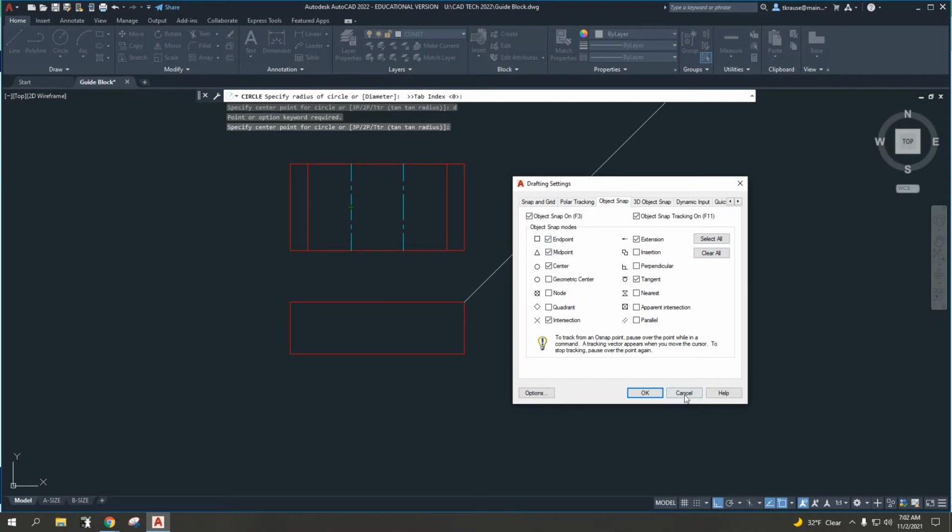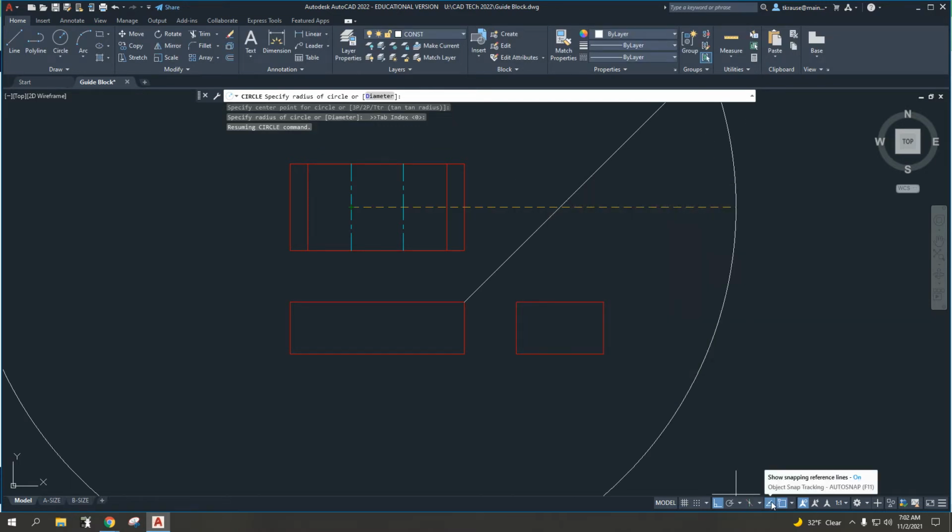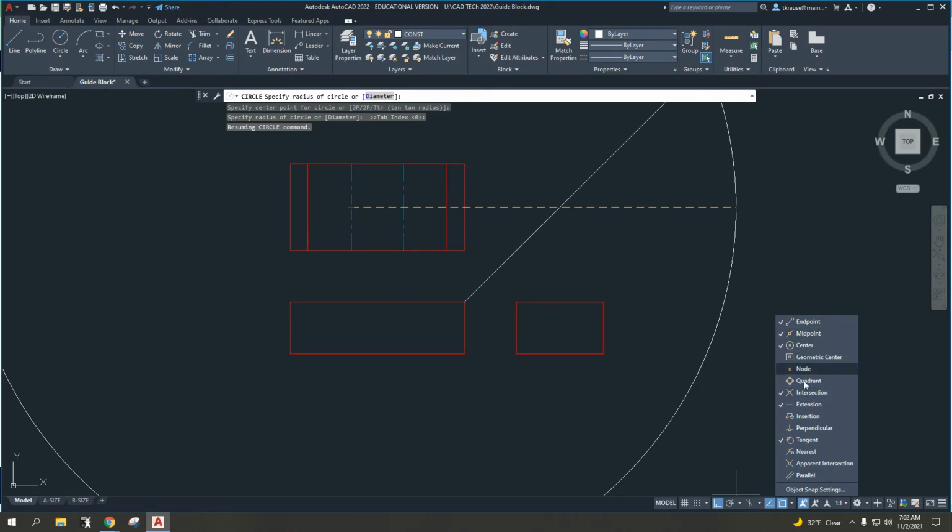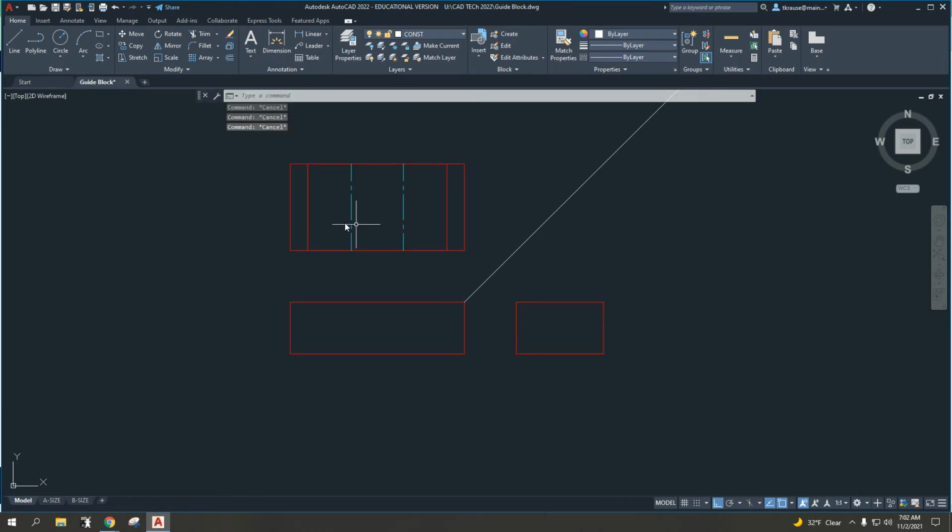If that doesn't happen for you, again, you may want to come down here to our object snap tracking, which is F11, right click on it. You probably can also right click on the snap options and you can select them there. They look a little bit different, but they should turn on the same things. Okay, so let me try that again.